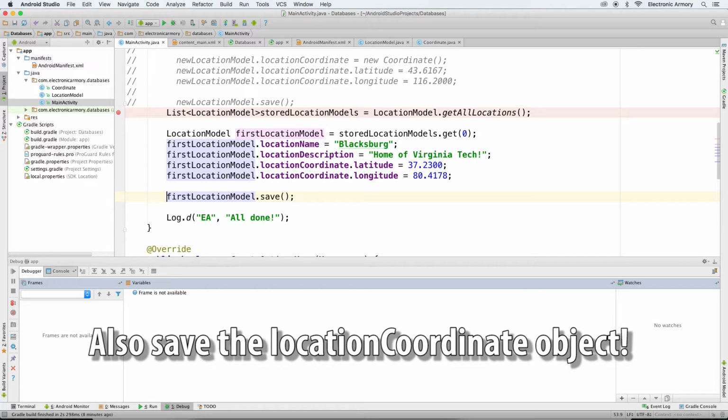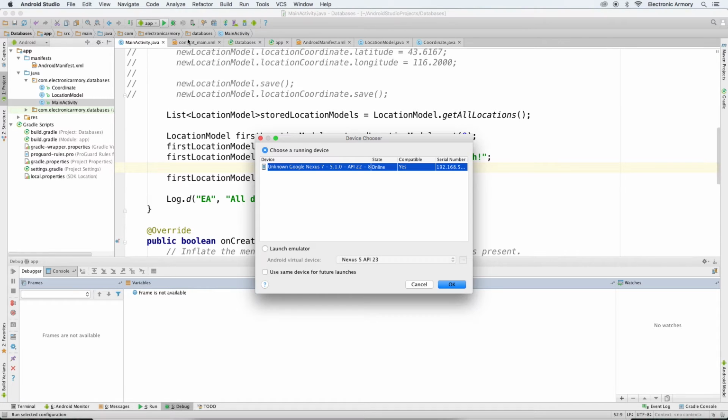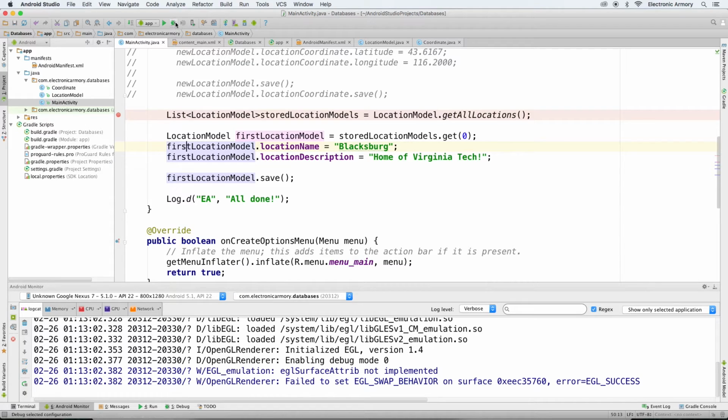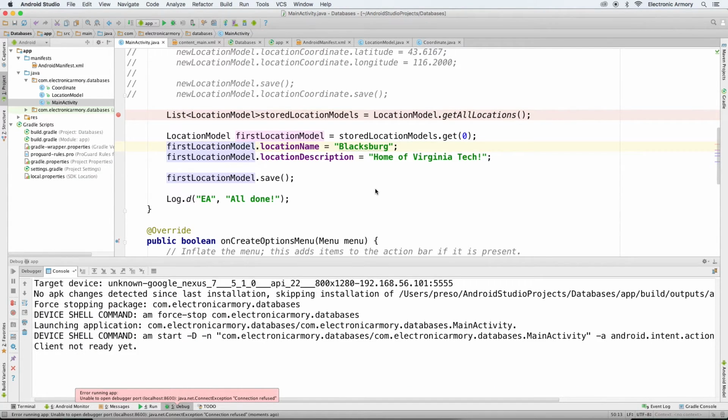Now I'm going to run our application just one time without using the debugger, and then the second time, after the data has changed, I'll use the debugger to stop on that first line of code. Okay, I'm just changing the location model's data. I'm not changing the coordinate system, so I just have to save the location model object. Okay, that should have changed our record. Now let's go back, put a breakpoint on that first line of code, and run it via debug mode.